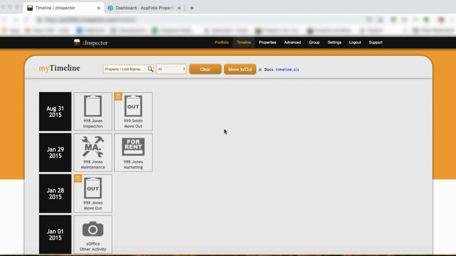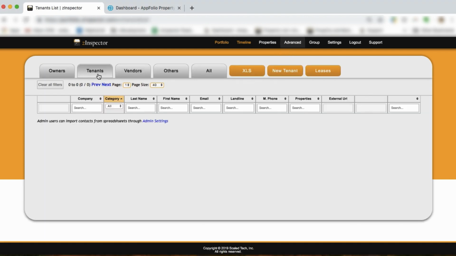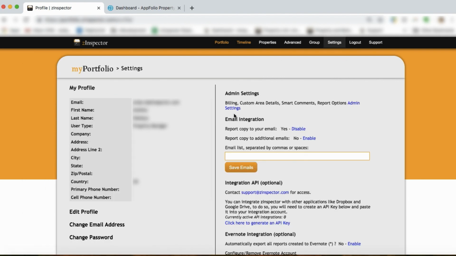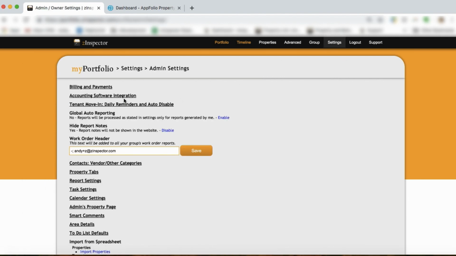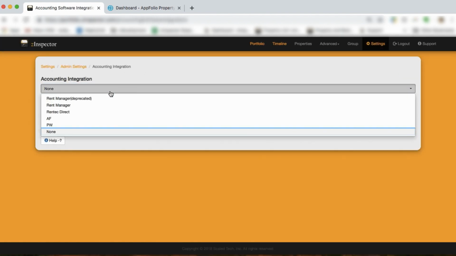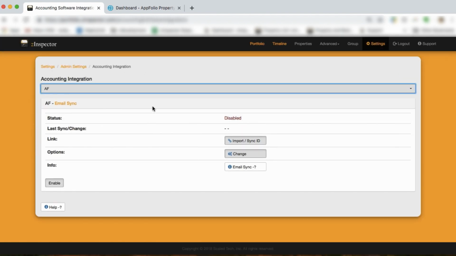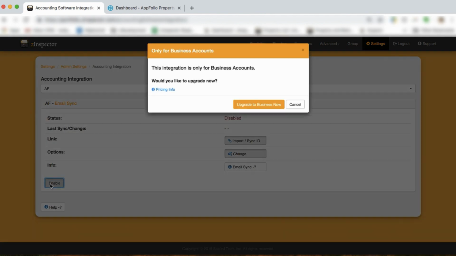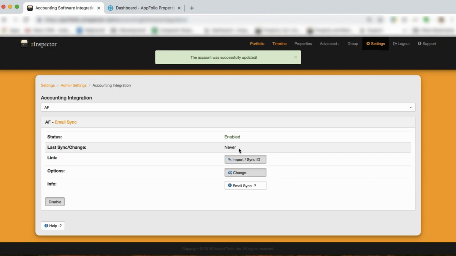All right, so now that you're all synced up, we're going to sync all of your tenant and lease data. I'll go into zInspector, go to Advanced Contacts, and you'll see here I don't have any tenant contact information yet. So here I am going to go to Settings, Admin Settings, and click on Accounting Software Integration. In your account, you should have Appfolio synced and enabled. Here is my starting point.